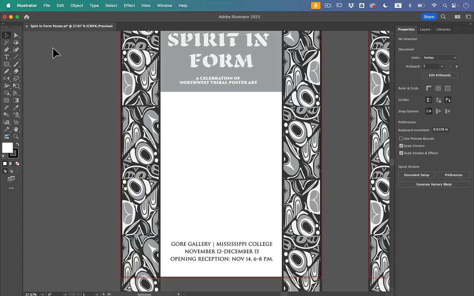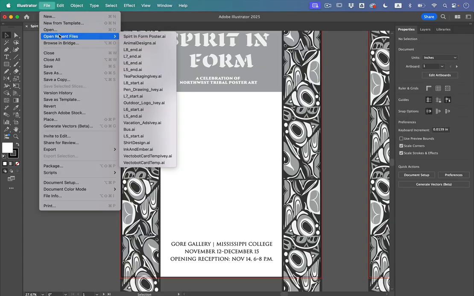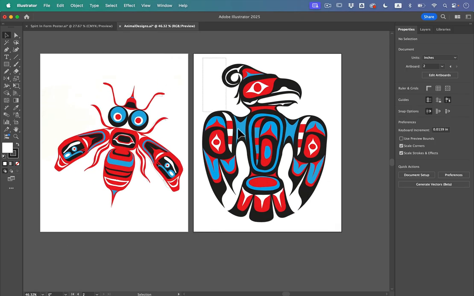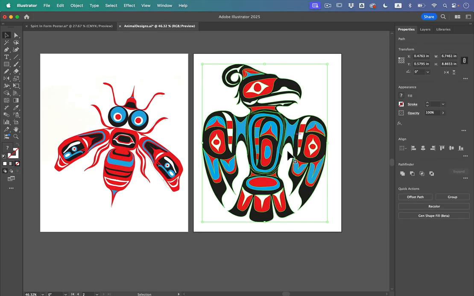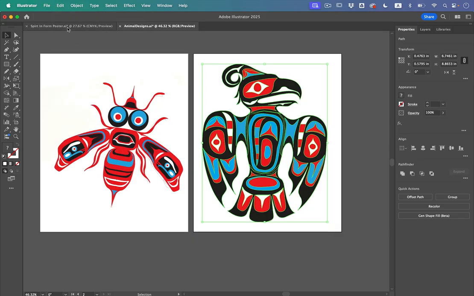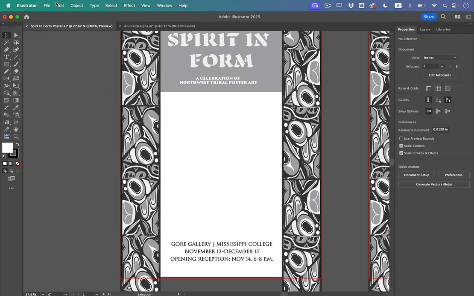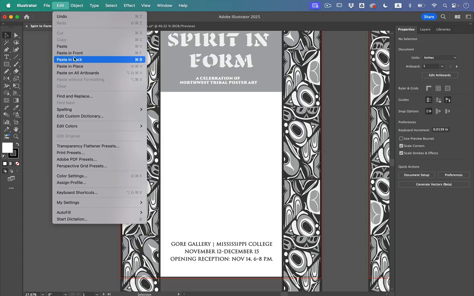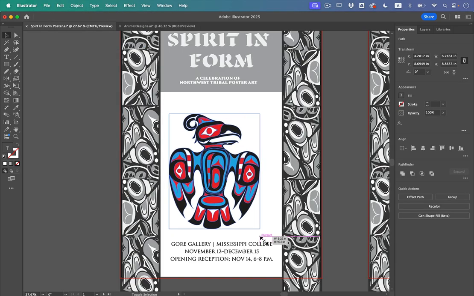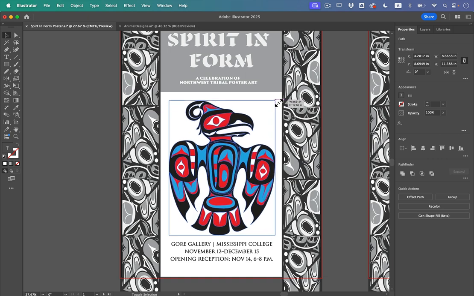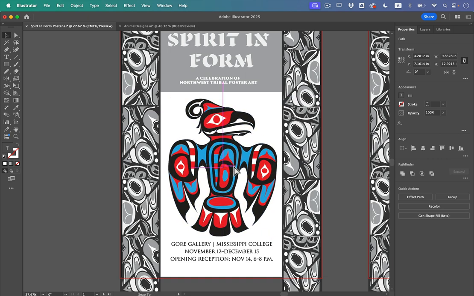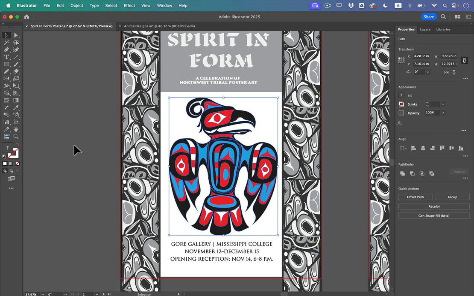Now, in order to place our designs, one more time, I'm going to open up my little animal designs that I created, and I'm simply going to select one of them. So I selected my little Thunderbird, edit, and let's copy it. Jump over to the Illustrator file, and let's go up to Edit and paste it. That'll paste it right in here. Hold down the Shift key as you scale everything up to keep everything nice and proportional, and you can place it right in the center of the design. It's as simple as that.